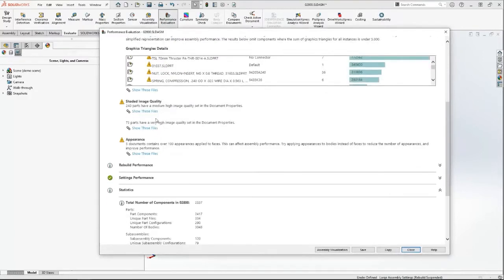One of my favorites is the shaded image quality. Okay, so if you worked through that before, that's going to be in your document properties. I'll show you where that is. It's going to be the medium high image quality and very high. So what's the differentiator, right? What's the medium high versus very high?